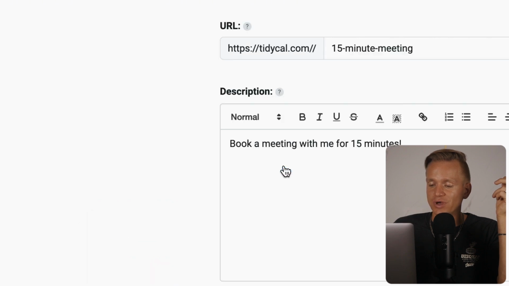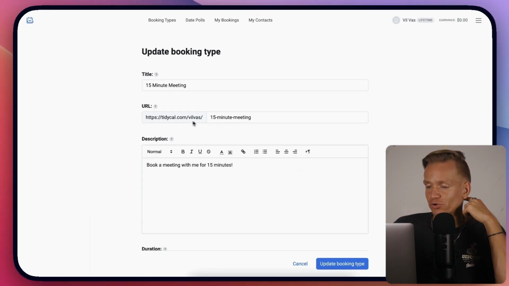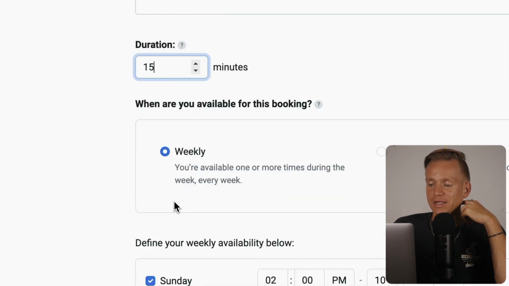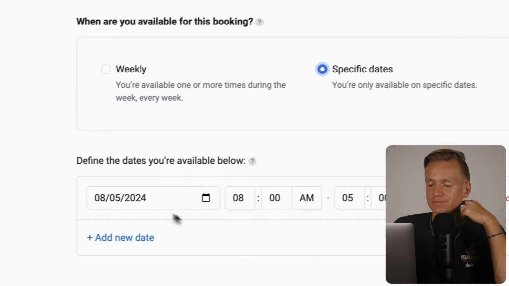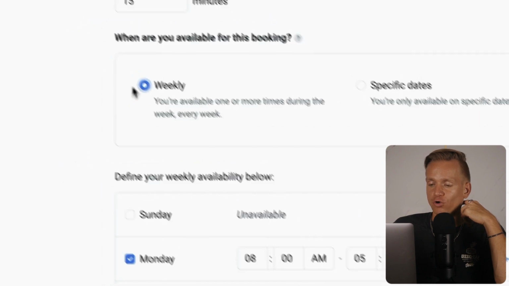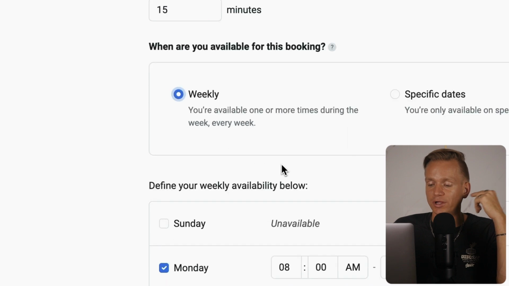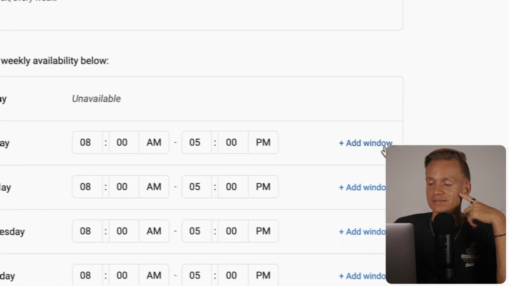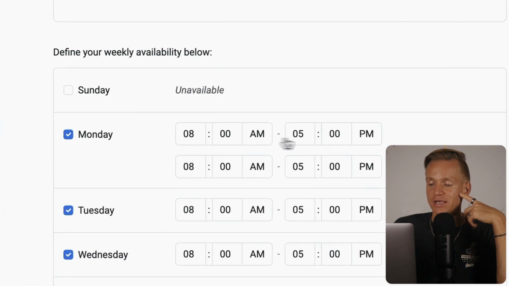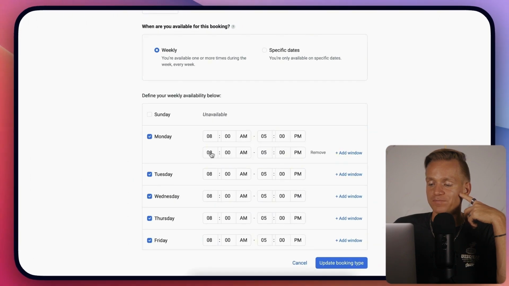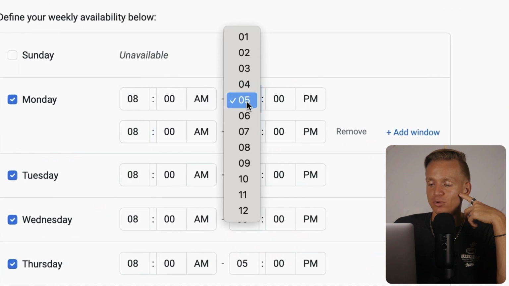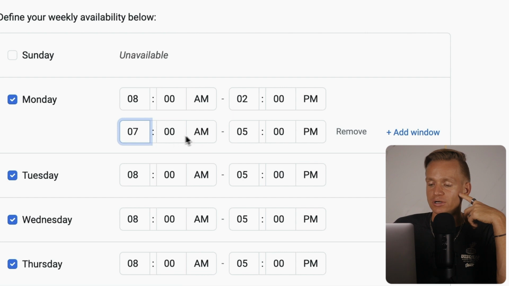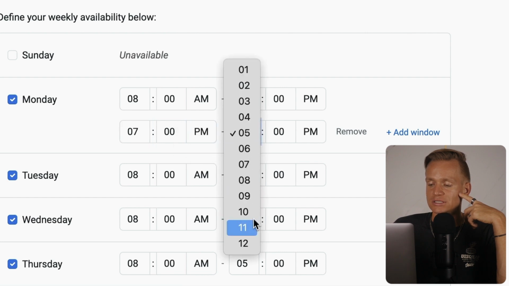Let me just press to edit this. In here you create your custom URL, you can create the description, and set the duration of the meeting. If you want specific dates, you just set only on these dates, or you have a weekly schedule for when you are available. You can make a day available or unavailable. You can add different windows. So as you can see here, let's say from 8 a.m. to 5 p.m. Or I can set that maybe I'm only available until 2 p.m. and then later on I'm available again from 7 p.m. until 11 p.m.